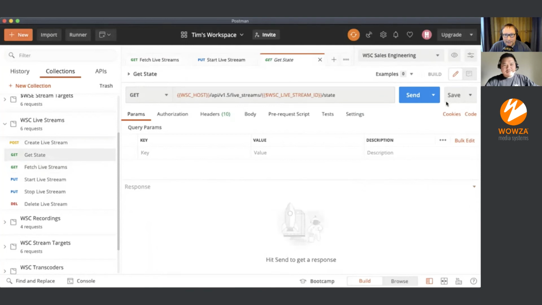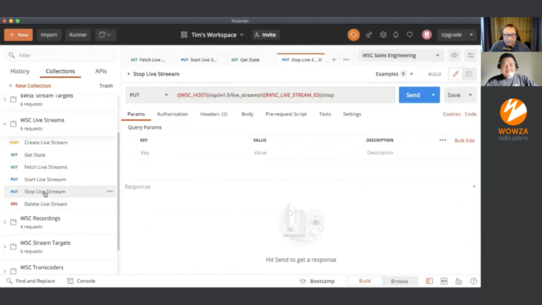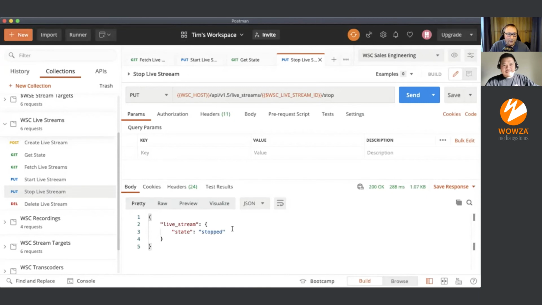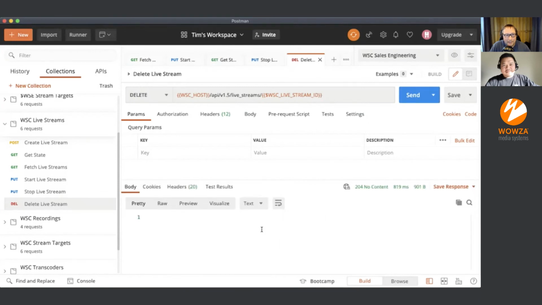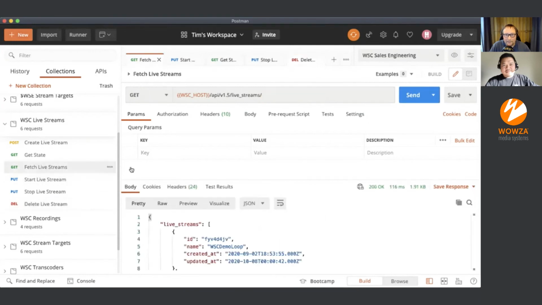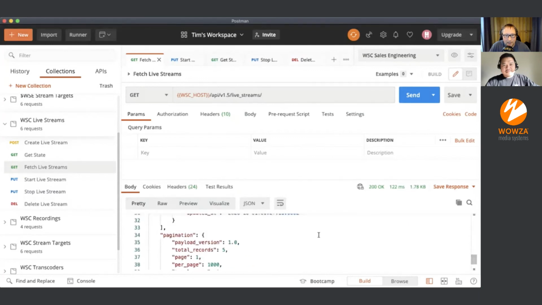Like I can get the state of a live stream. This is the one I just started. So it's running. If I want to stop it, I can go over here and just hit stop, and it says stopped. And then of course, if I want to delete it, which I will now, just hit delete. It doesn't give a response on delete, but if I go back to fetch live streams, my awesome API stream should be gone, and it is.